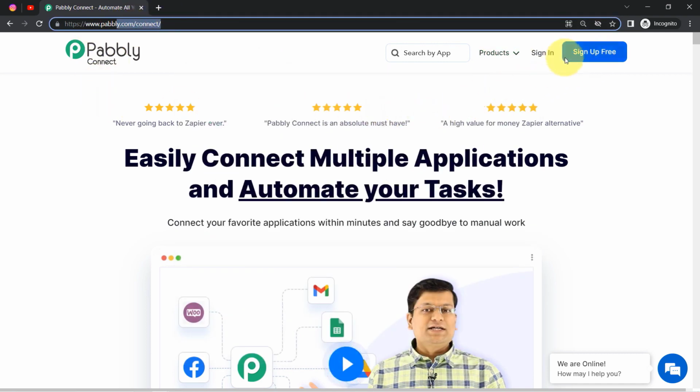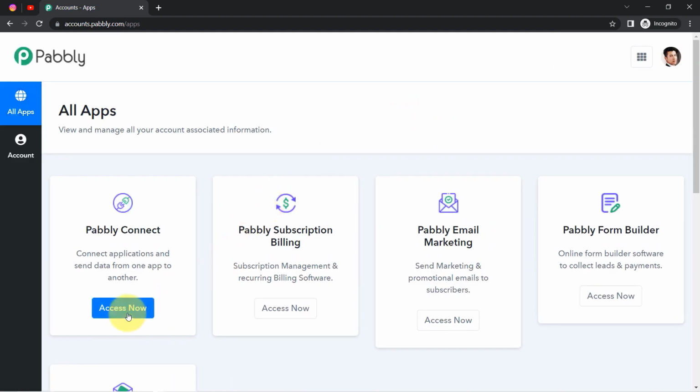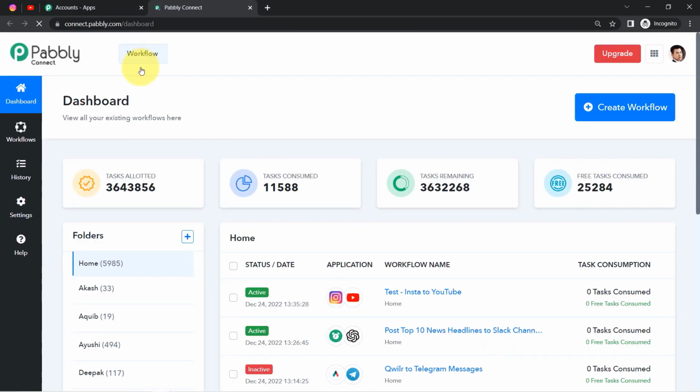Now, if you are a new user of Pabbly Connect, you will of course have to sign up for free, and in the free account of Pabbly Connect, you will also get free tasks to test these kinds of amazing automation, that too every month. I'm already an existing user of Pabbly Connect, so that is why I'm clicking on sign in. Then I have clicked on access now.